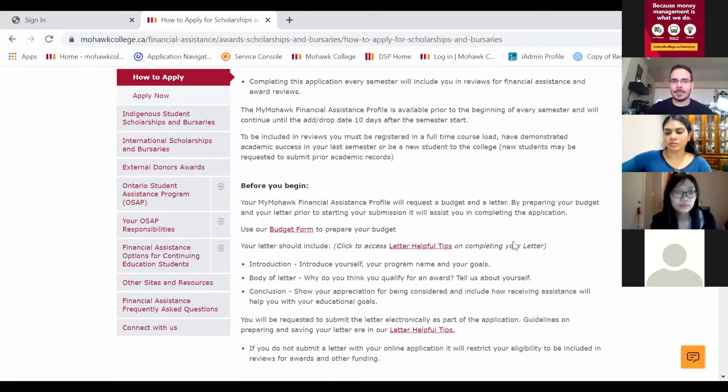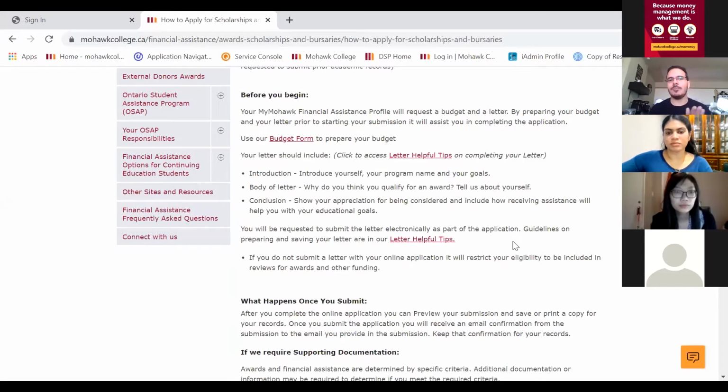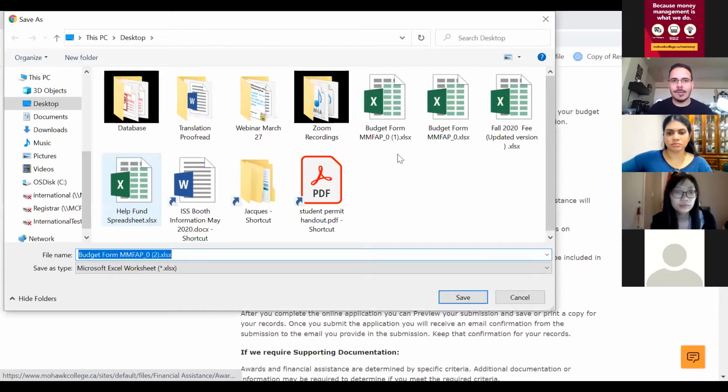Before you begin, before you do anything, you need to have your budget form and your letter ready, okay? I'm not sure if you have already looked at the budget form. So I'm going to go through that one with you guys shortly. And also the tips on how to write your letter and what they expect to see and what other documents you might need to include in your application. So before we go on, I'm just going to open the budget form and then we can look at it together. So I'm going to download it.